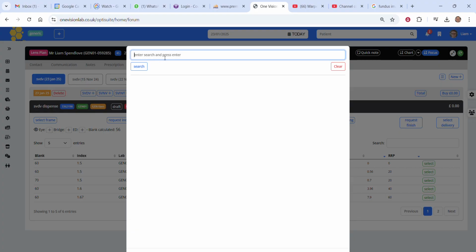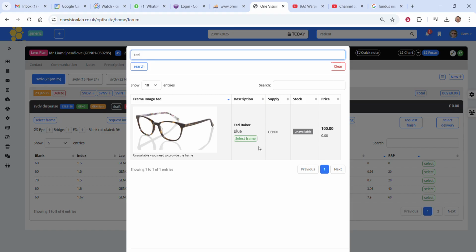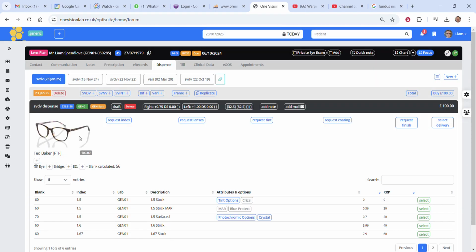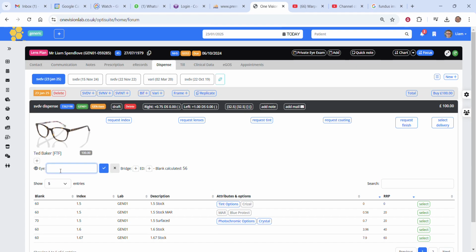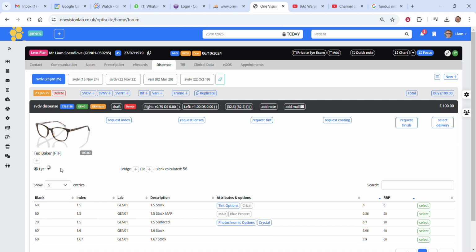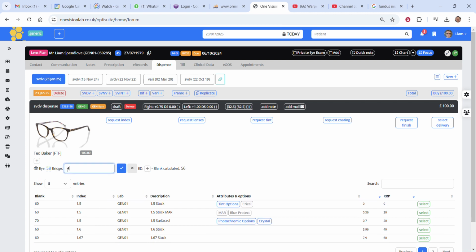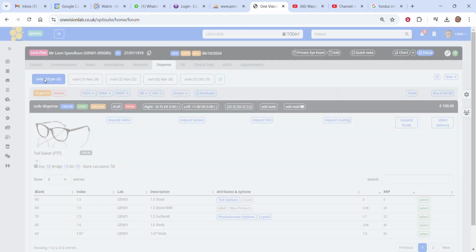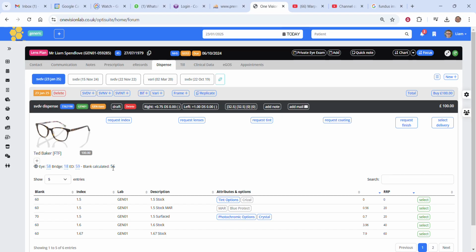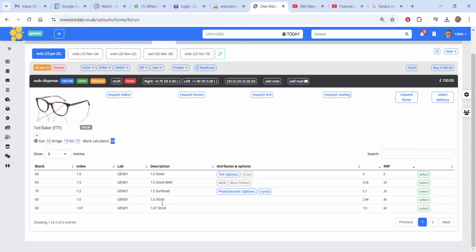So if we put a frame in, I think we've got a Ted Baker frame registered here, so we'll type that. Yep, select frame. That's going to put that in there, a nice little picture. Interestingly, there's no frame information there as in size. So if we want that in to give us a more accurate dispense, we can put this information here. ED, let's go 59, enter, refresh the dispense. It calculated a blank of 56 based on those measurements and our PD, and it's showing us some lenses down here.